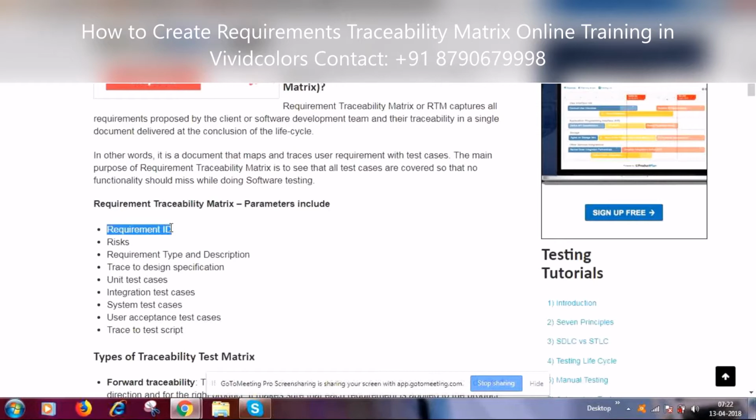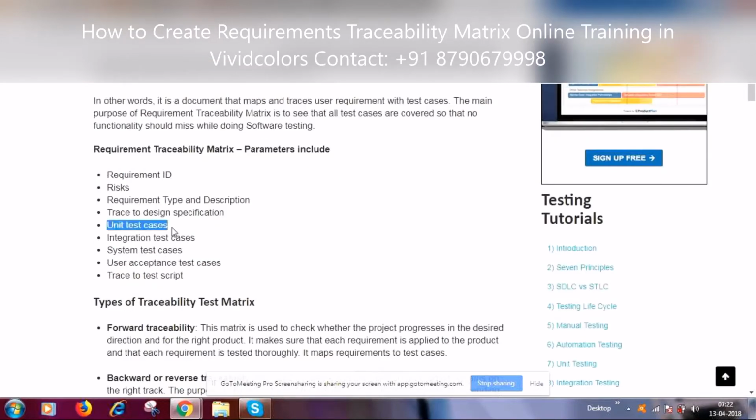Okay. Mainly the parameters within the requirement RTM are the requirement ID, I told you, requirement description, and any test cases available. Here they are saying it is unit test cases, which might be applicable only to the development team, because the testing team or the BA is not going to be involved in the unit testing, followed by system test cases, so any type of test cases. Then I told you, from the BA point of view, you can have your own user acceptance test cases. Okay. So these are the main parameters.